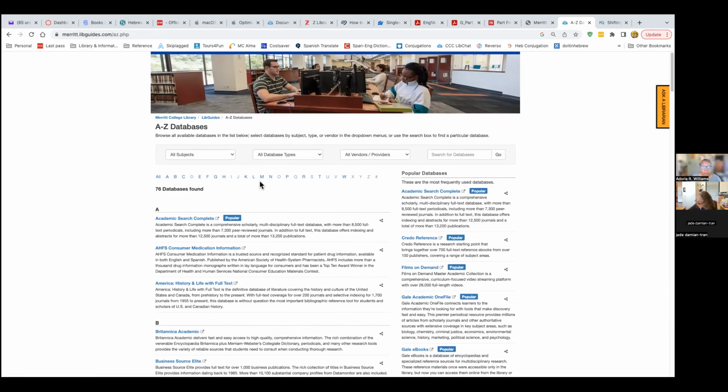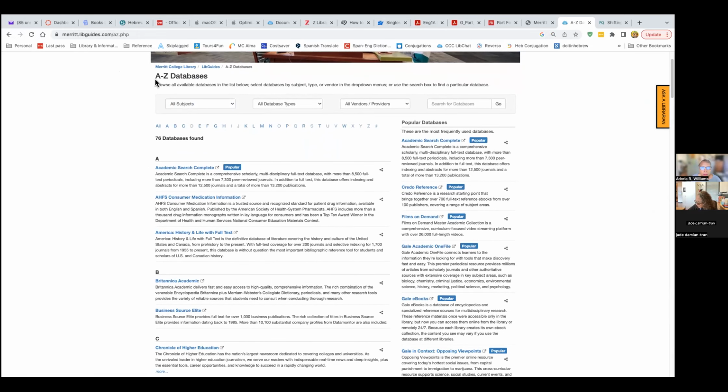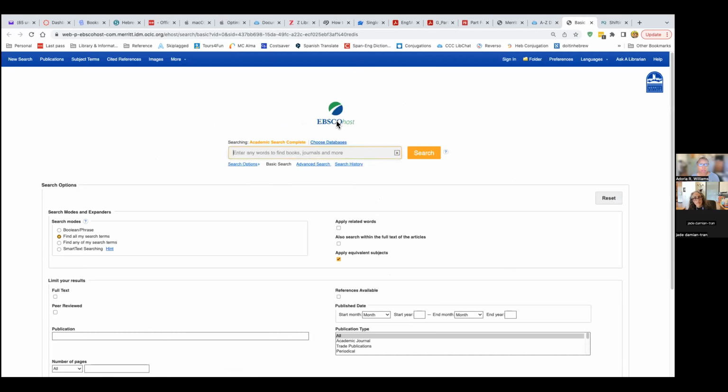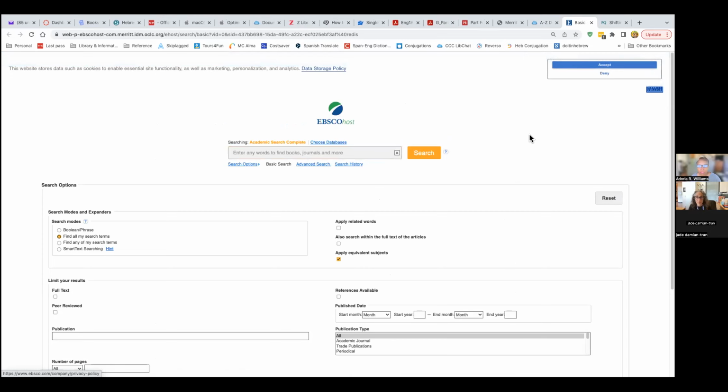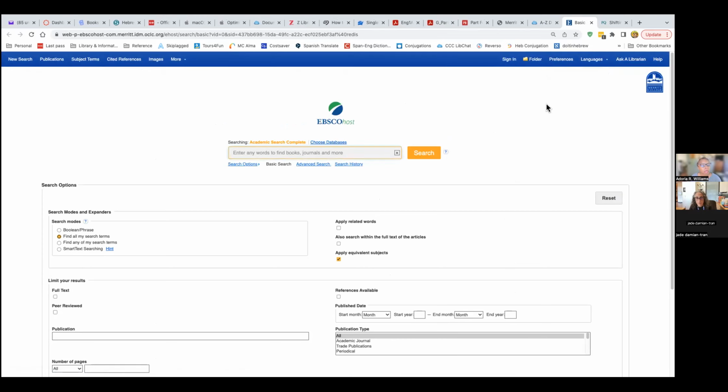There we go. So I'm under A to Z databases, and I'm going to click this very first one, which is called Academic Search Complete. Now, the database we just saw was a ProQuest database. ProQuest is the name of a company that puts out many, many different databases.